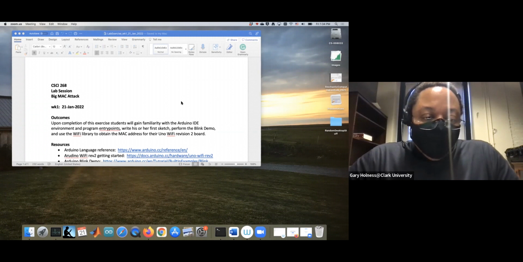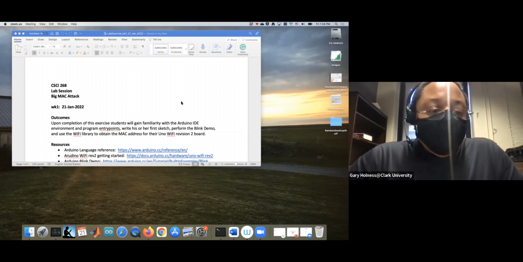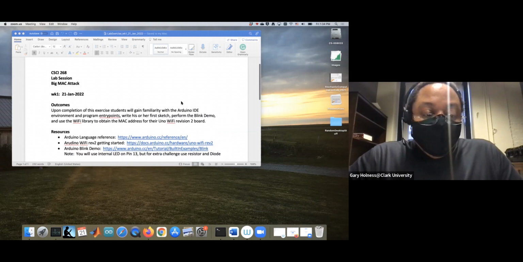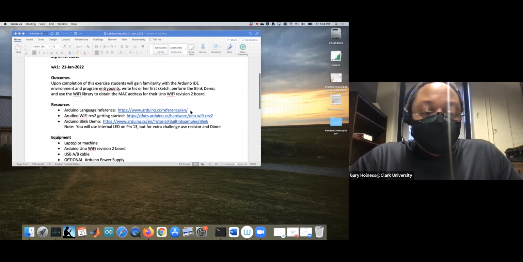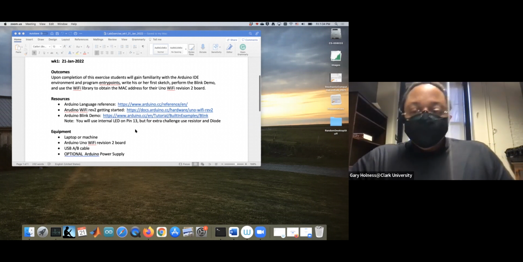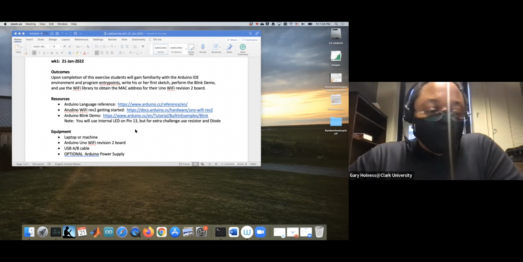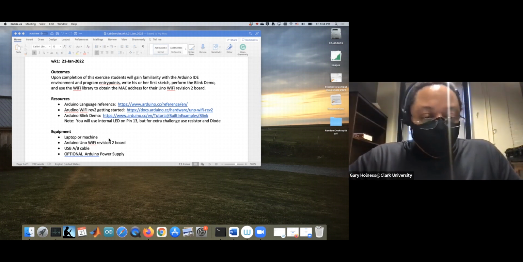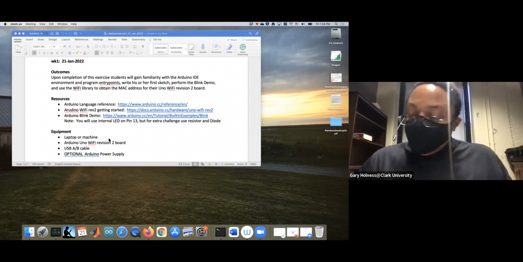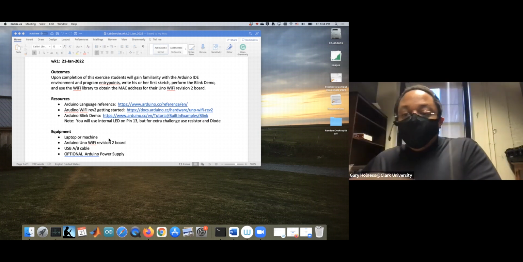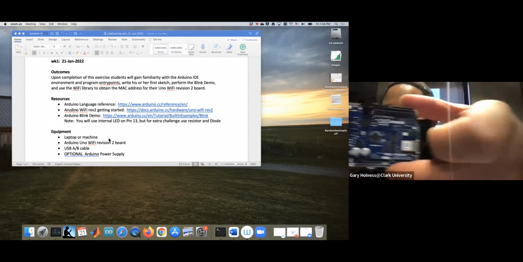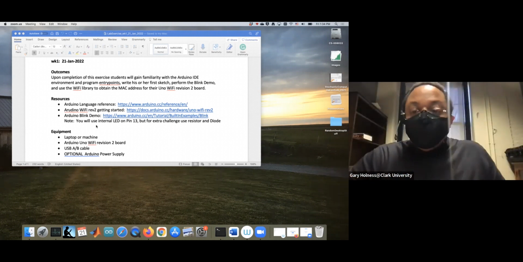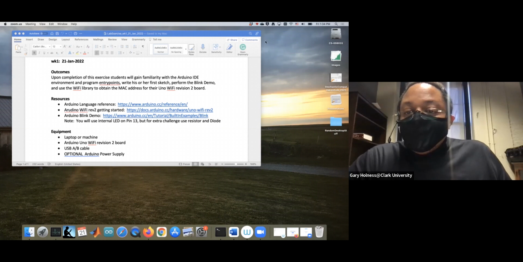in the task sheet. The task sheet, BigMac Attack for today, has some references: the Arduino language reference, the getting started for the board, and the Blink demo. So all of the pieces you need are absolutely there. You're going to need a laptop or some machine. You're going to need your Arduino Uno Wi-Fi, which is this board, and you're going to need the USB AB cable.